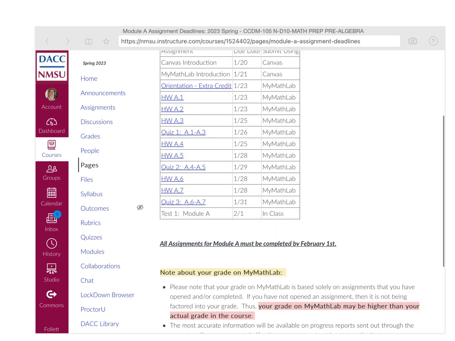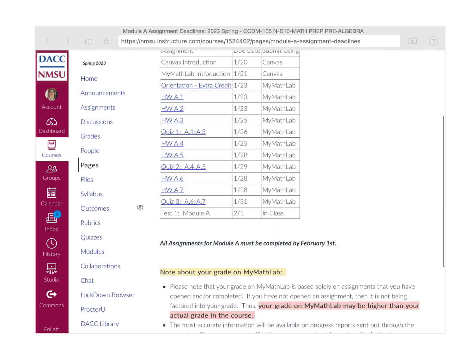Okay, so if you recall, I did say all assignments. There will be no late penalties for assignments, but there will be a final deadline. So as our test for Module A is set for February 1st, all Module A assignments must be completed before the test on that date.